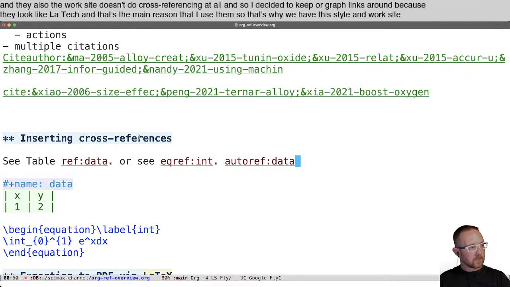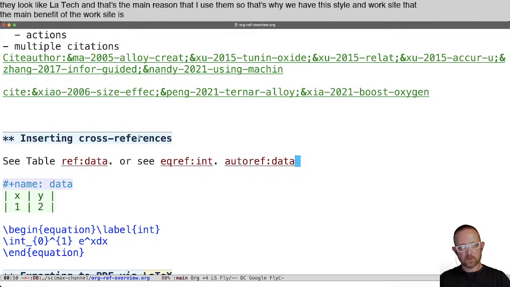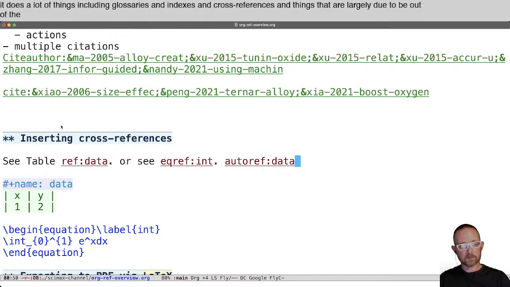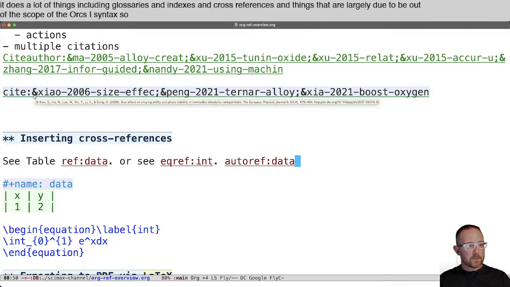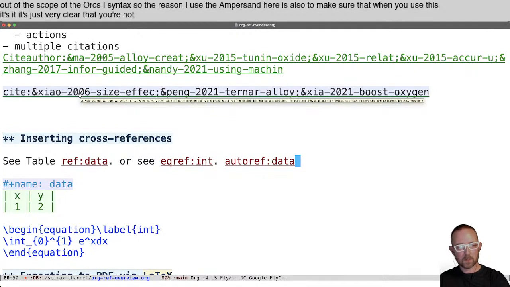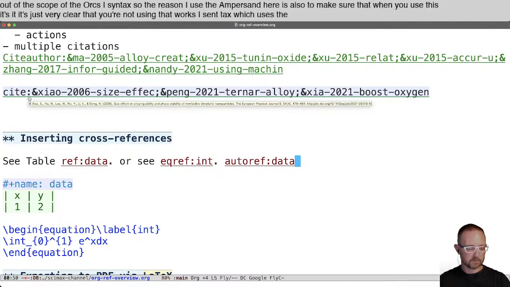The main benefit of org-cite is it's built in, so if you don't want to use Orgraph, you just don't have to. But it does a lot of things, including glossaries and indexes and cross-references and things that are largely viewed to be out of the scope of the org-cite syntax. So the reason I use the ampersand here is also to make sure that when you use this, it's just very clear that you're not using the org-cite syntax, which uses the ampersand or the at symbol.